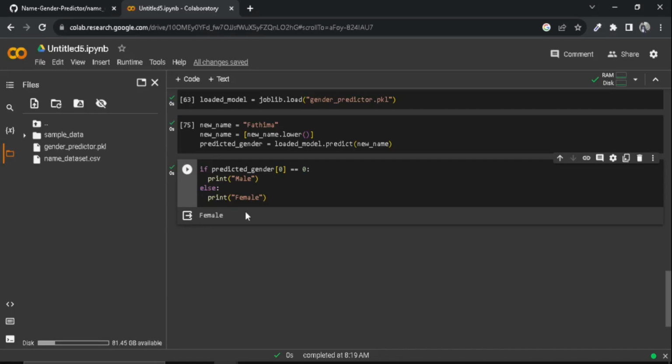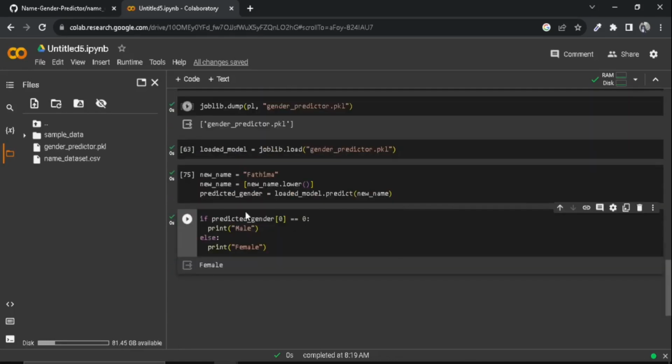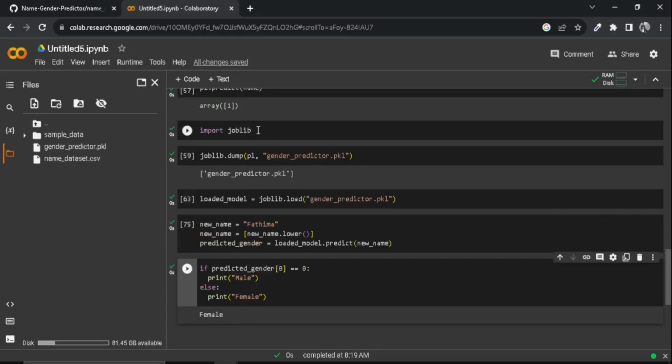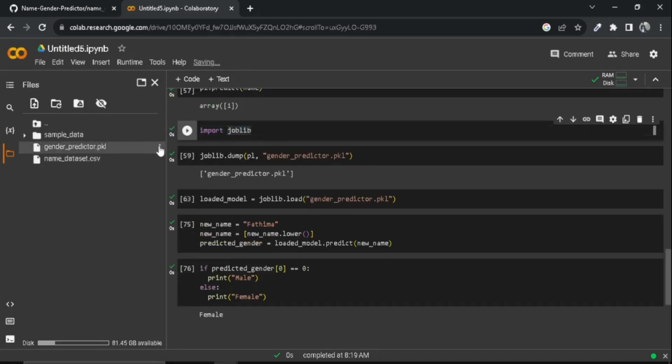So we have completed our project and it's pretty nice, right? You can use this model now. You can download this model and use it offline if you want. You can just import the joblib library and use it offline from your VS Code or any text editor that you use. Also you can use the same gender predictor.pkl file to create APIs and create fun mobile applications.